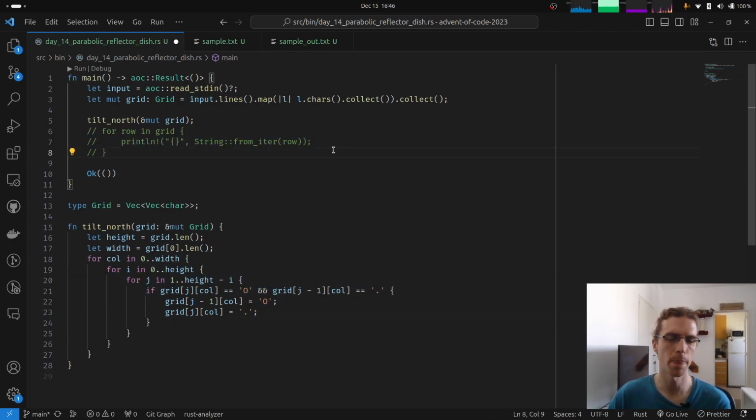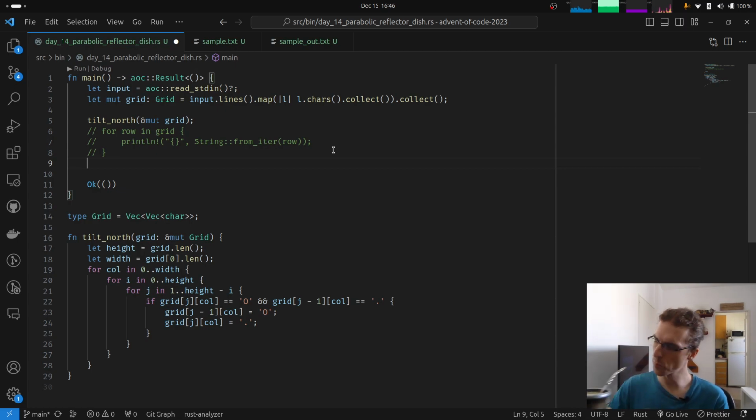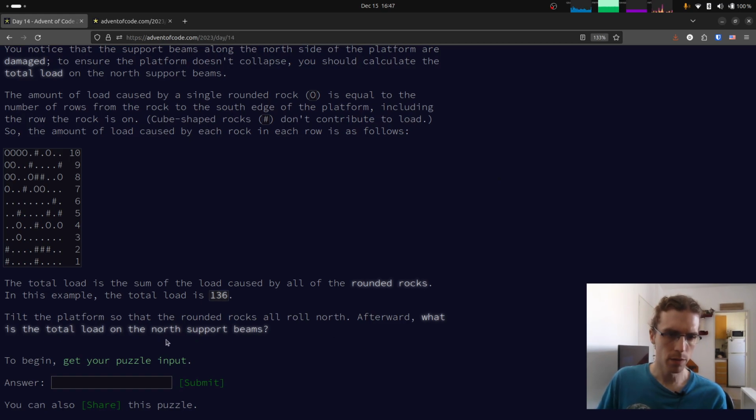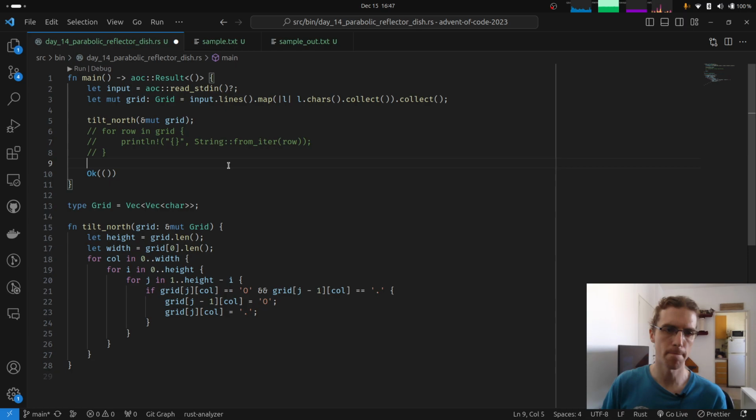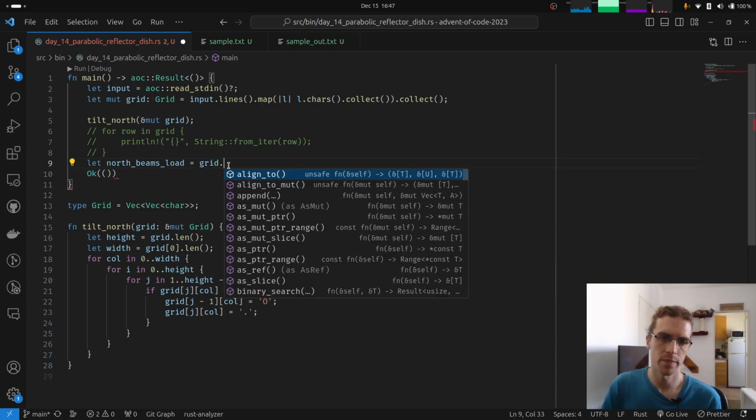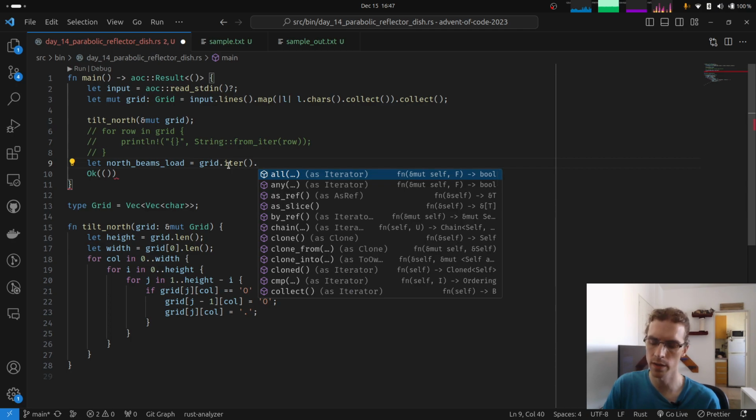Triple nested loop. Sure. Now what we want to do is to count the load. So how do we call this thing? What is the total load on the north support beams? So let's write north beams load. It's going to be some type, I don't know what. We're going to iterate over every grid, I guess, over every row, sorry.